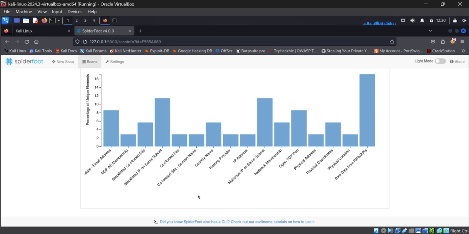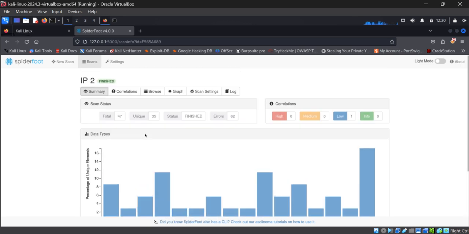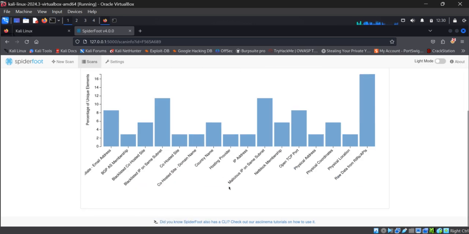And keep in mind, I got this IP from ChatGPT, and it has nothing to do with targeting someone's IP. So click on it, you can see all the details here.